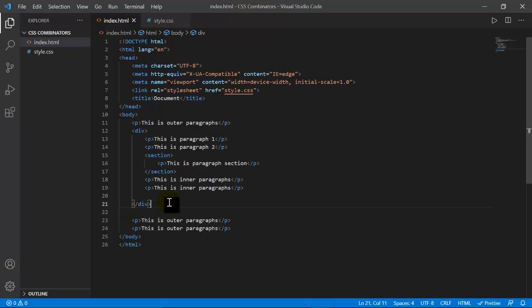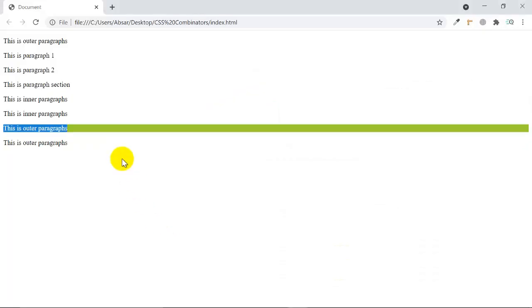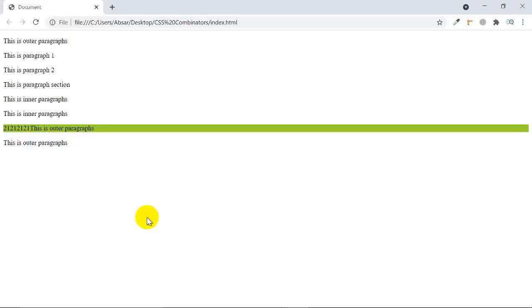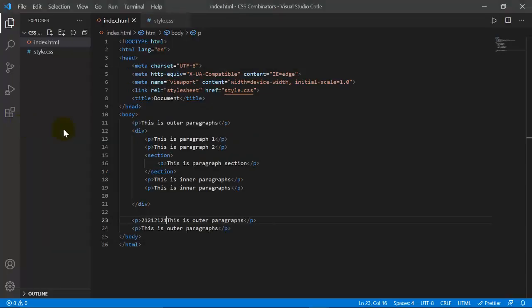The sibling elements must have the same parent element, and adjacent means immediately following. So this paragraph is immediately following this div. This is the thing that I want to tell you, so you can understand it easily. As you can see, only this div is targeting itself. Now I just use some random numbers, so you can differentiate. Yeah, this is the paragraph that is targeting.